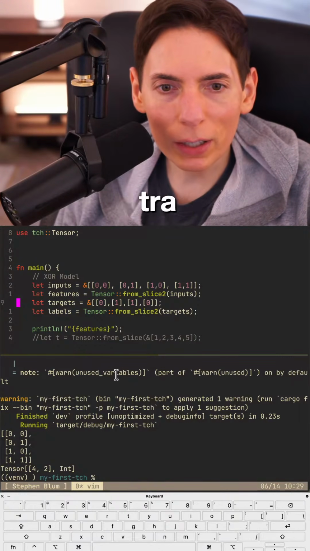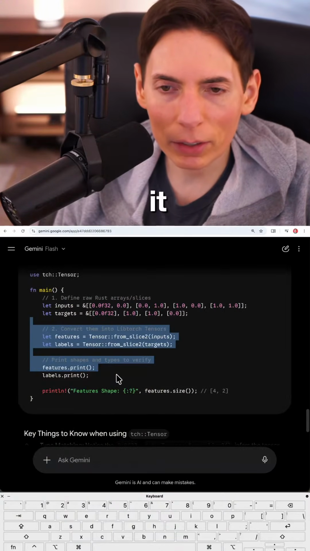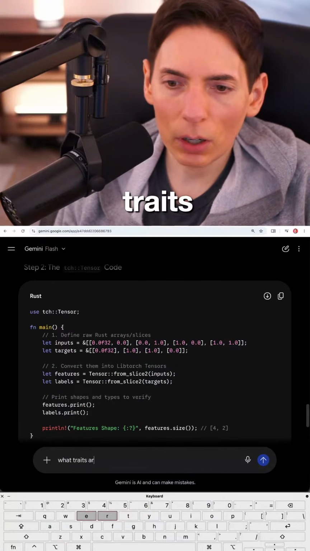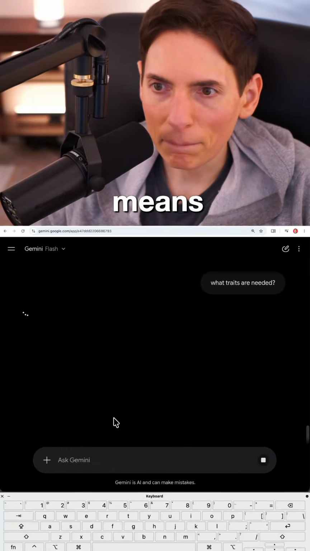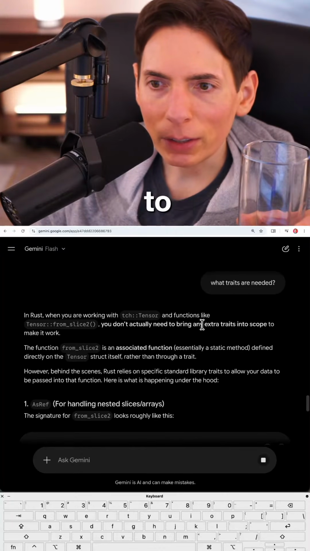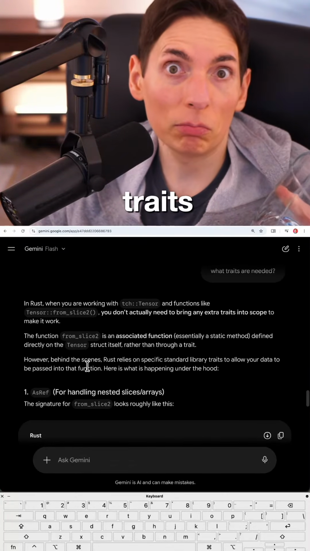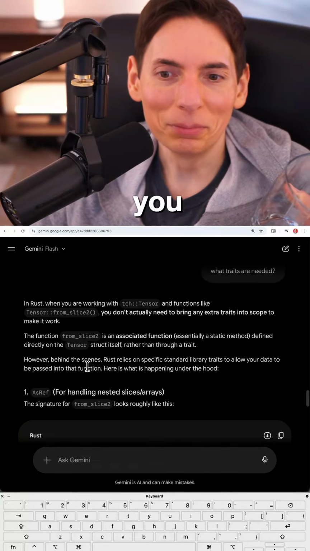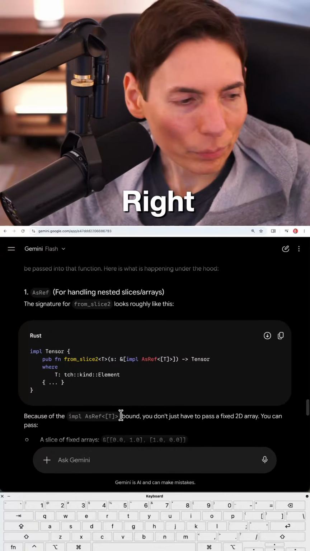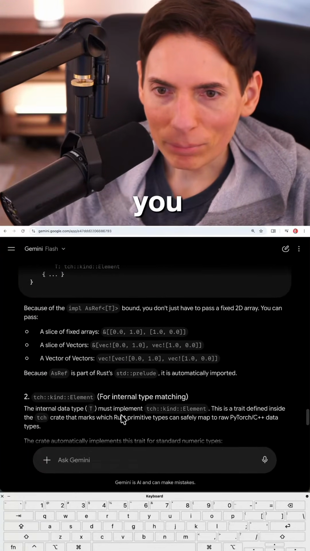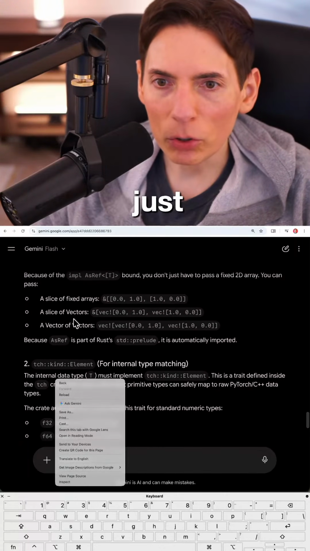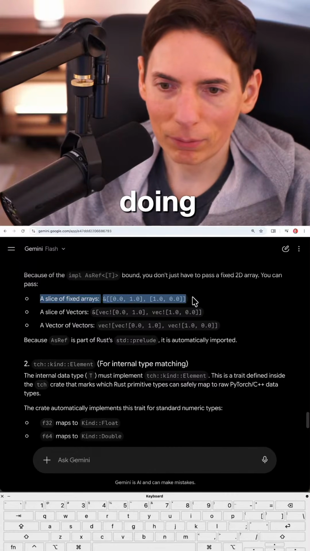As long as it implements shared traits, ask what traits are needed to have it. Let's see. All right, so what traits are needed? We're going to find out. It says you don't actually need to bring any extra traits. So it says no traits. To me, that seems fine. Doesn't that mean fine to you? Slice of fixed array, slice of vectors, a slice of a vector of vectors. And we're just doing a slice of fixed arrays. That seems plenty fast.